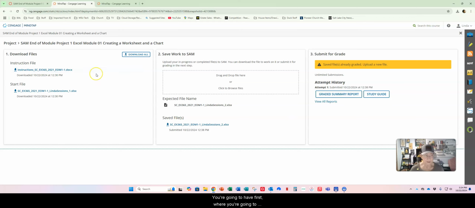You're going to have first where you're going to download the files. You're going to have an instruction file, that is going to give you the instructions that you need to complete, and you have your starter file. Since this is Excel, your starter file is an Excel document, and you're going to take the instructions and modify this Excel file. So you can download these and then you can save them to that folder you created in Module 1.